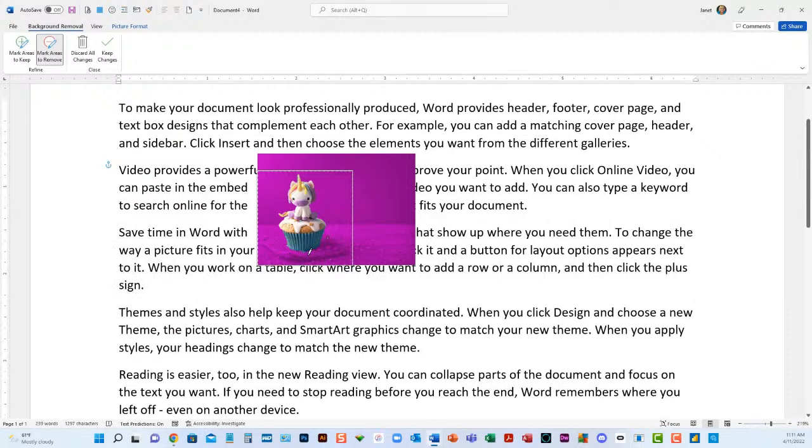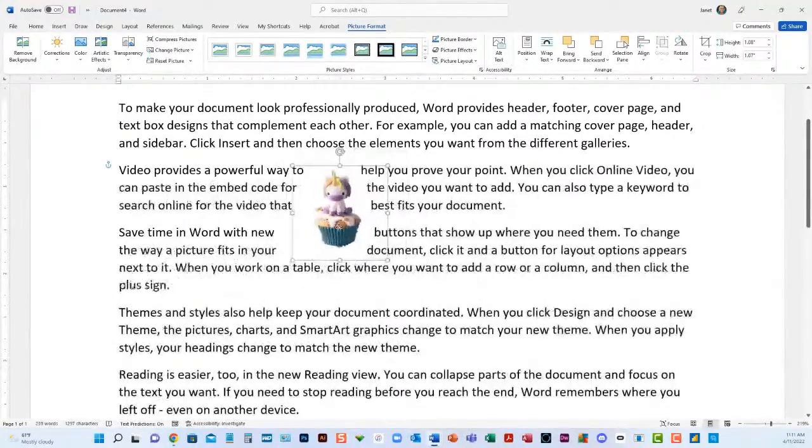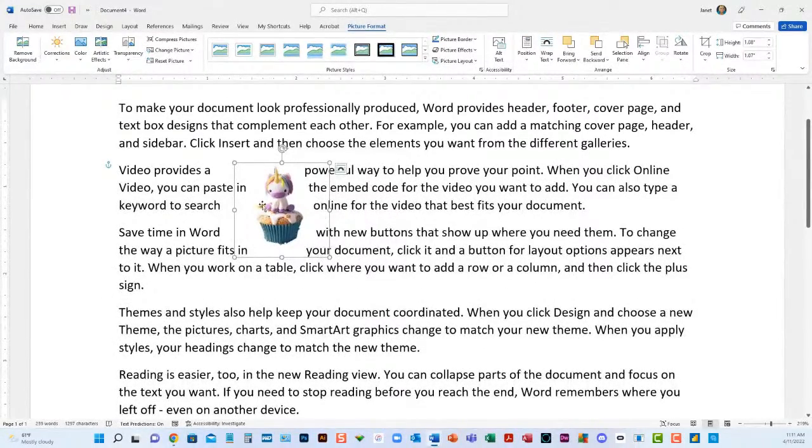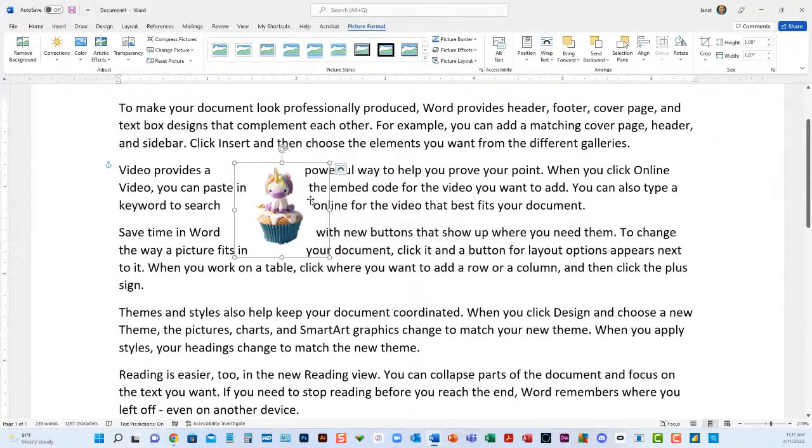And it did a pretty good job of removing what I wanted. So I'm just going to keep it here. It's not perfect, but it's pretty darn good. So all I have to do is choose Keep Changes. And now watch, I can move the little unicorn around. And you can also see that, well, I don't want to shrink it too much, but notice that the text starts kind of flowing around the unicorn.